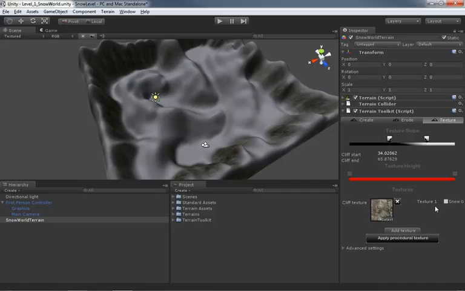I think, though, that's going to wrap things up for this video, so we'll catch you in the next video where we will take some time and actually paint on some additional texture.